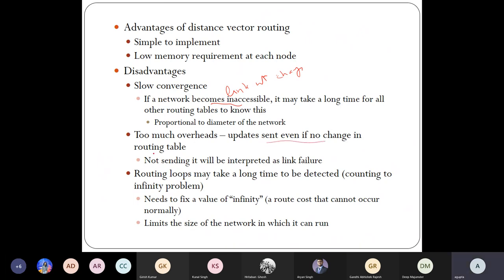Update sent even if no change in routing table. So nothing sent will be interpreted as link failure. So you always have to send something periodically. But then the question is whether you send the entire table, or you send the incremental table, just what has changed since the last one. Okay. But then again, if things keep on changing, then you have a problem.